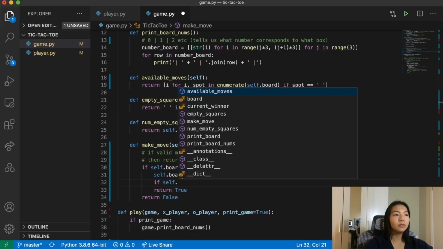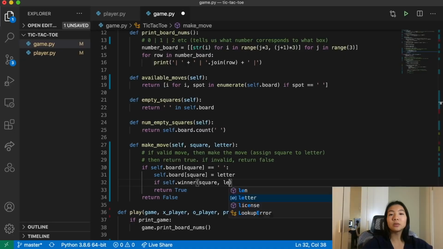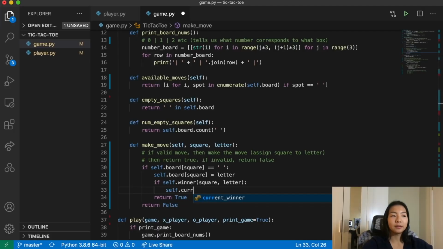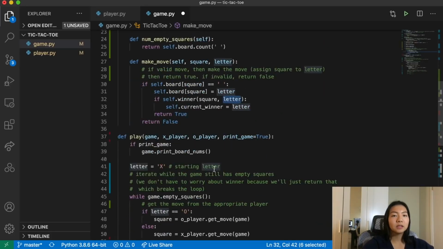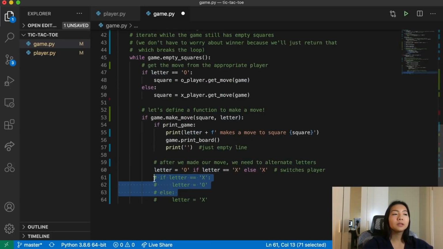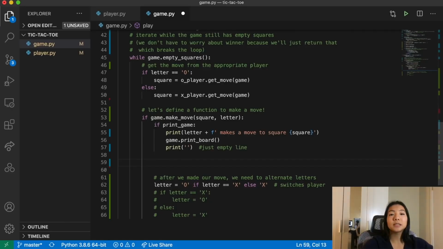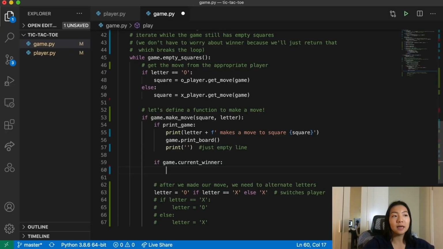So after we've made this move, if self.winner, and then we're gonna pass in our last move because that's the one that's gonna be our winning move, right? If self.winner, then we can assign current winner equal to that letter. We'll come back to the winner function, but suppose that we have this checker. So then after making this move, we can check for the current winner before we switch letters. If current winner is not set to none anymore, then a letter has won and we can end the game, because then we can just return the winner of the game.